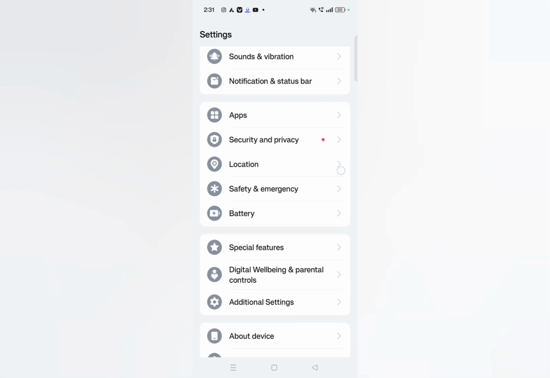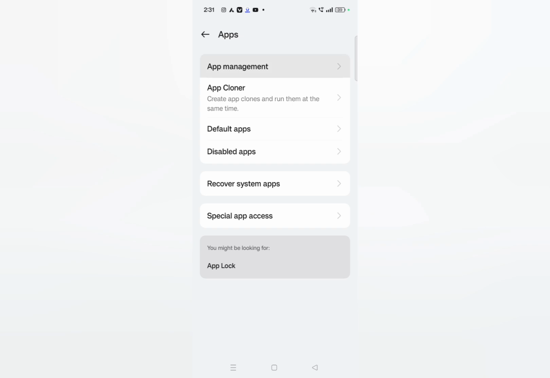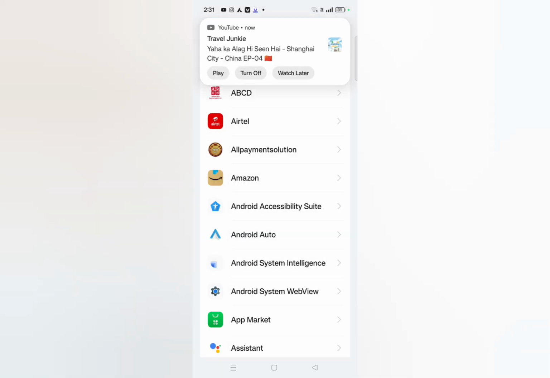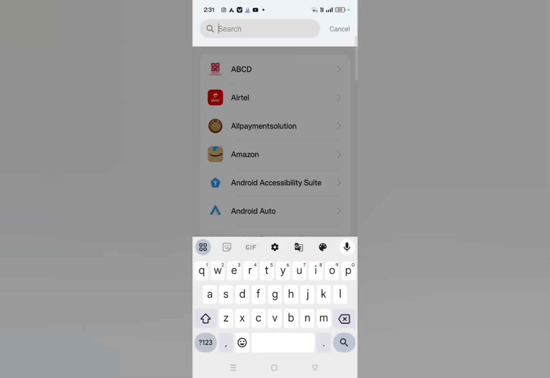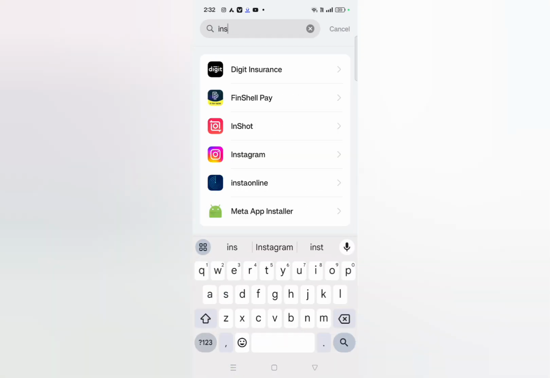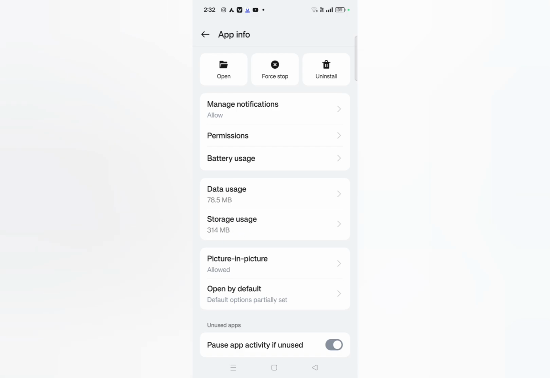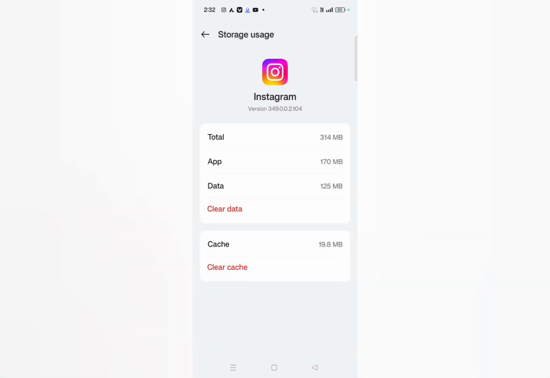After scrolling down here, you will get one option that is apps or app management, and then go to app list or app management, and then here you will get all the applications which have been installed on your phone. So here you have to search for Instagram, and then here you can see the storage usage option. Simply click on it and then clear the data as well as the cache.